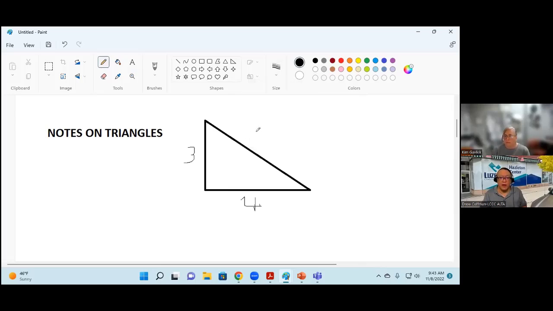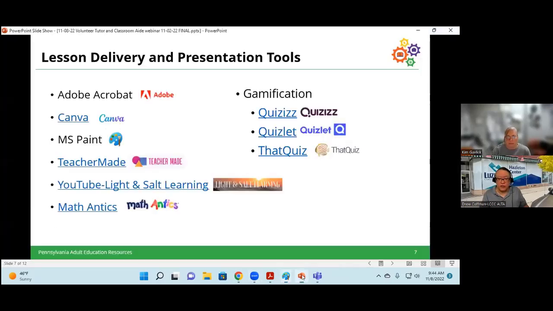All right. And then what we can work on figuring out is the hypotenuse, by using the Pythagorean theorem. Or I can change my color real easily. It's just a real good whiteboard to use, and it's right there already on your Windows taskbar. All right. Any questions, folks?